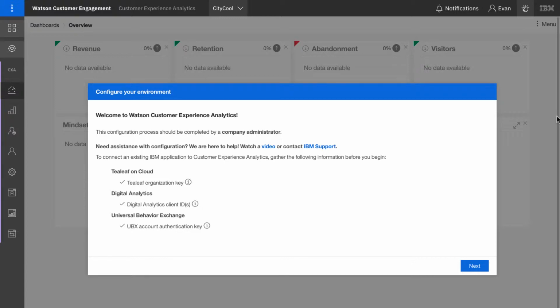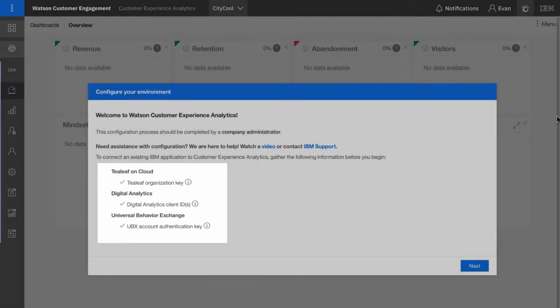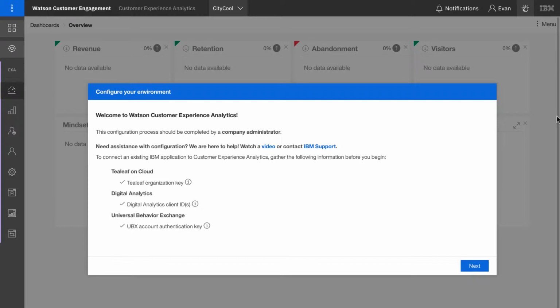If you use other IBM products like Digital Analytics, Tealeaf on Cloud, or Universal Behavior Exchange, make sure you gather the required information so that you can connect your accounts to Customer Experience Analytics. Note that you must have administrative privileges in both Digital Analytics and Tealeaf to connect your accounts.